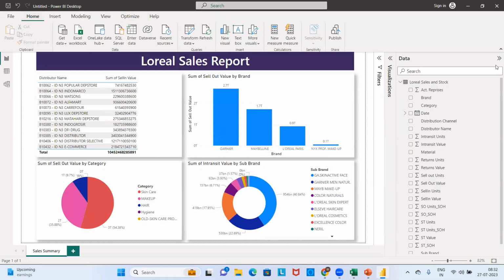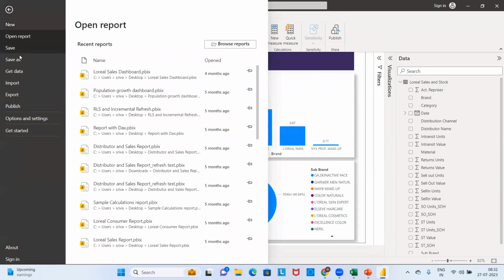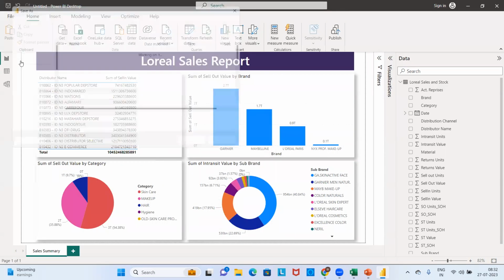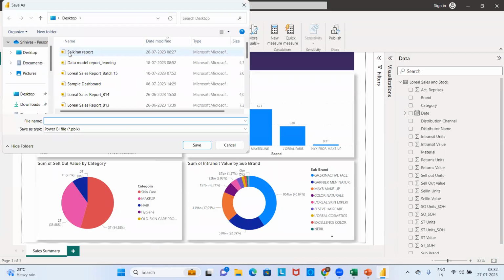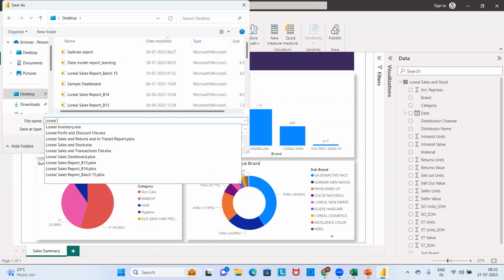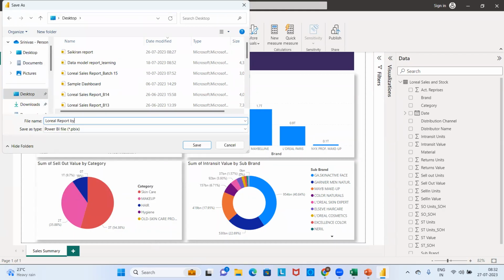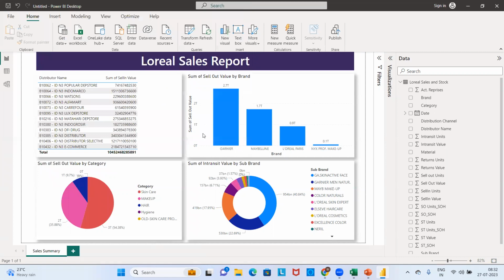What will he do? Simply, he will just save his file to his local machine. So this is a desktop file. Yesterday, how we created some sample report, the same thing. L'Oreal report by Karthik. Ideally, in real-time development, we don't keep our names. L'Oreal sales report, that's it. That was just to tell you who created this report.